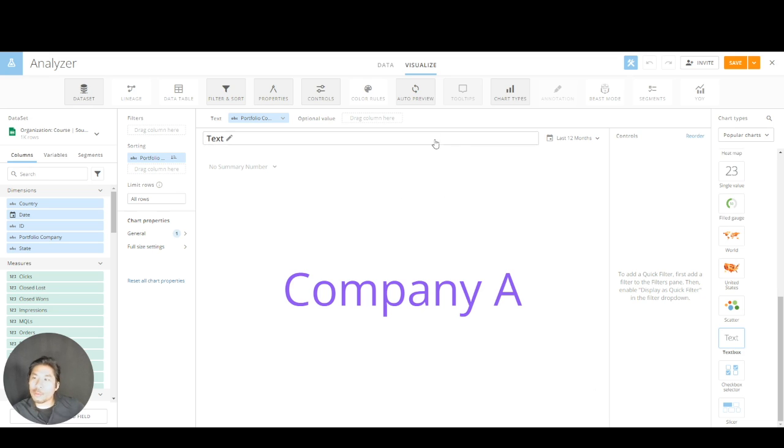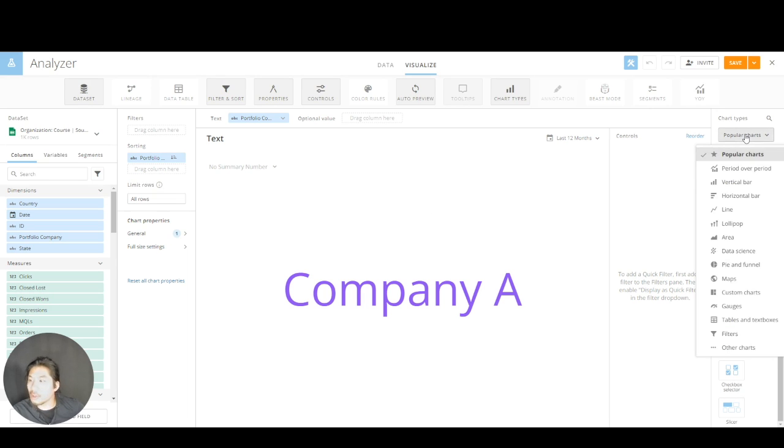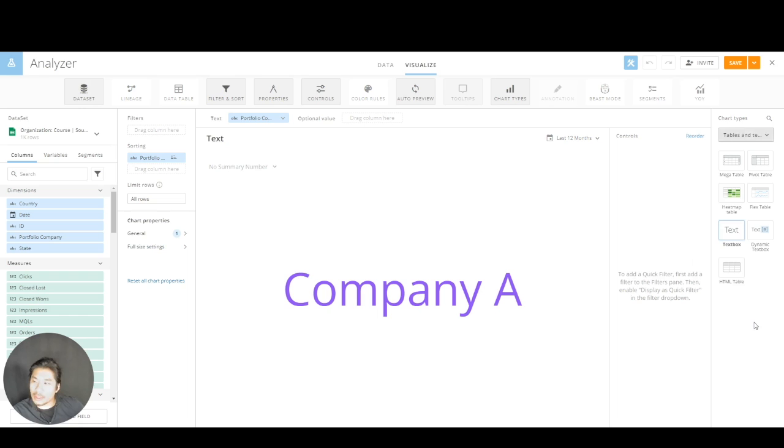Let's say we have a card, we open it up, we go to Edit and Analyzer. Under chart types on the top right, we have popular charts. And here you can go straight to text boxes if you want to, or you can click it again, go to tables and text boxes, and it's right there again under text boxes.